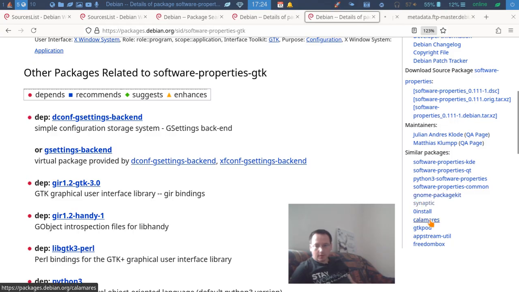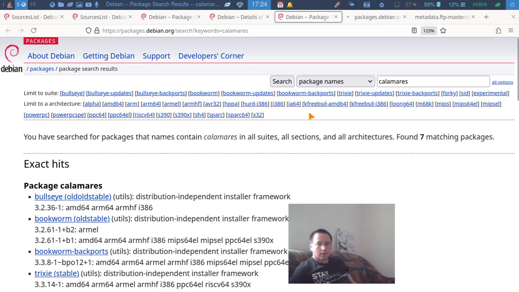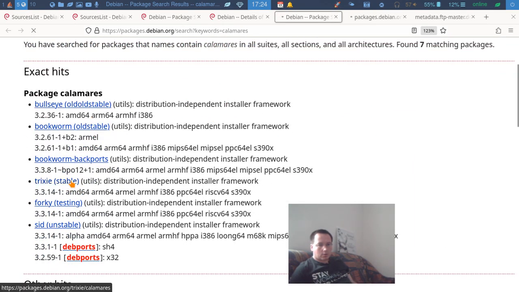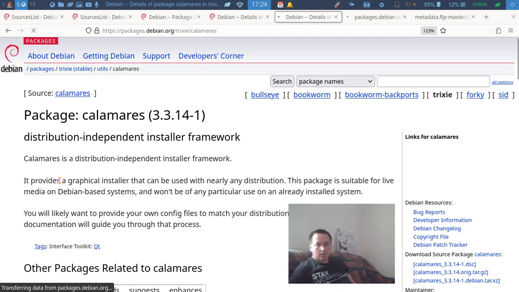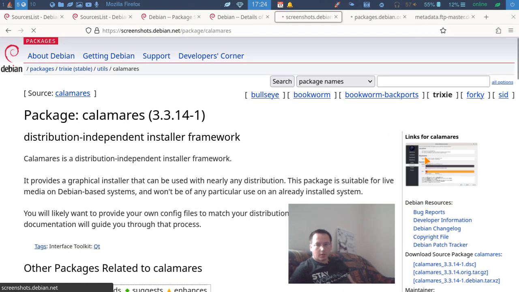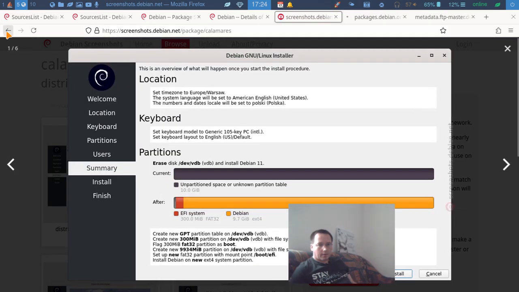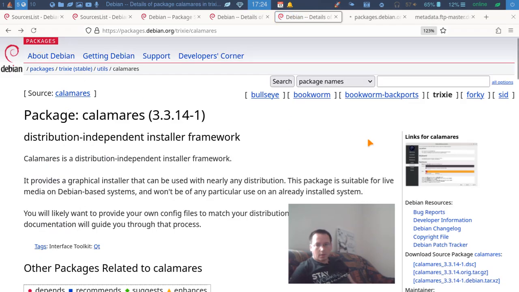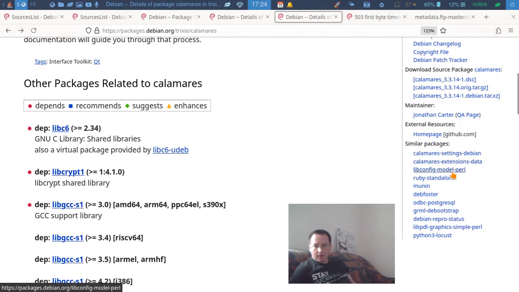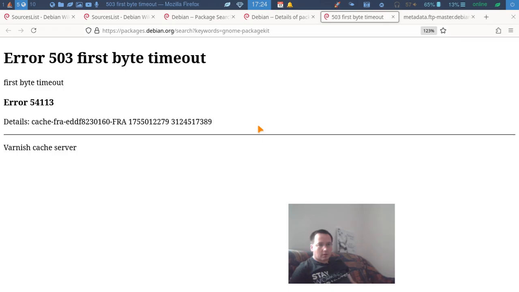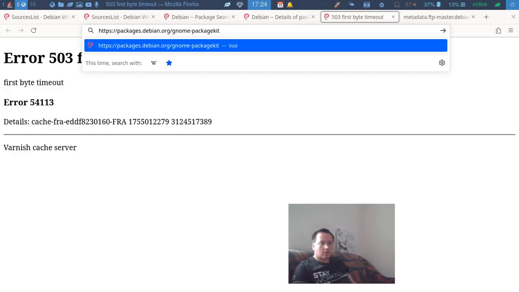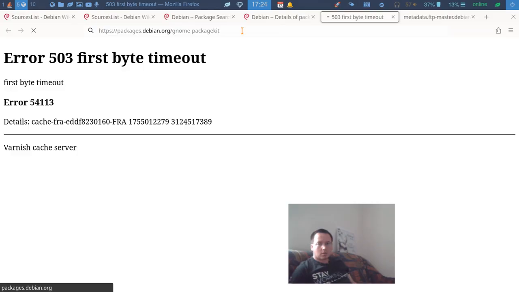Here now is the Calamares and so on. GNOME Package Kit is, for example, here. Then you have the Calamares installer, and then jump here, and then you get the picture. And then go down, and now again we have other similar packages listed. In this case, not so interesting. But then let's just type, for example, GNOME Package Kit.